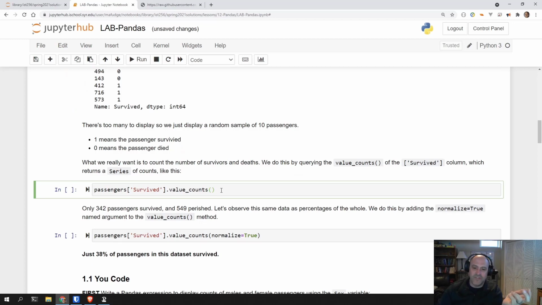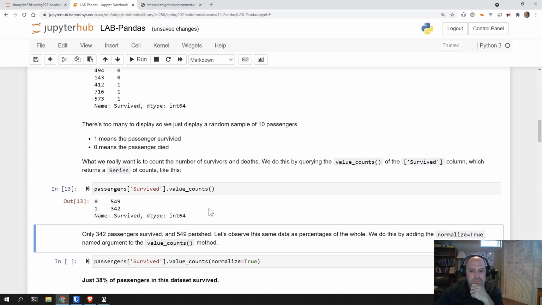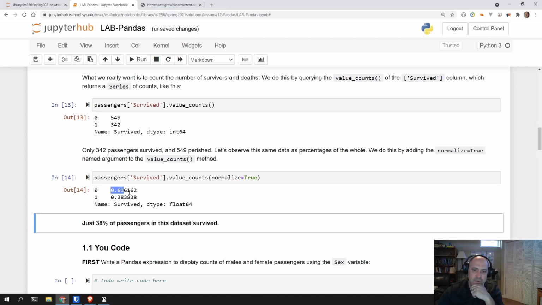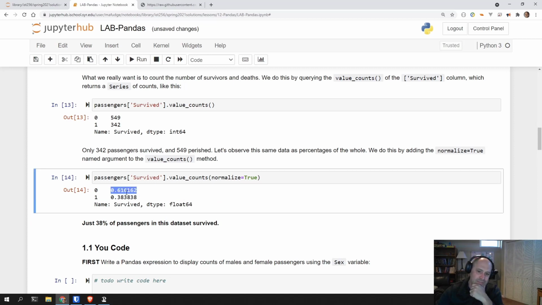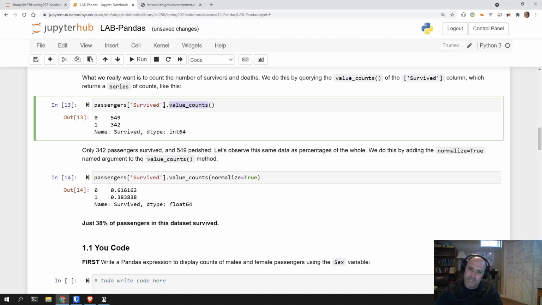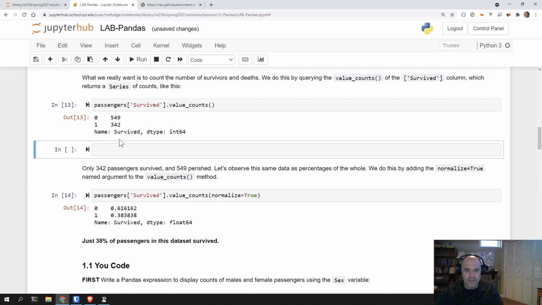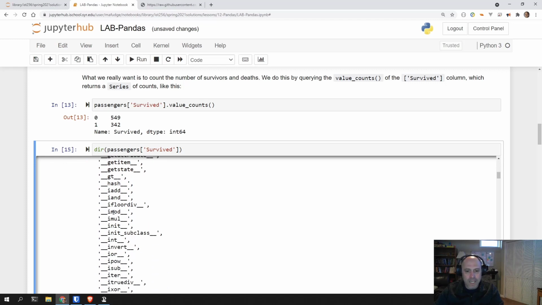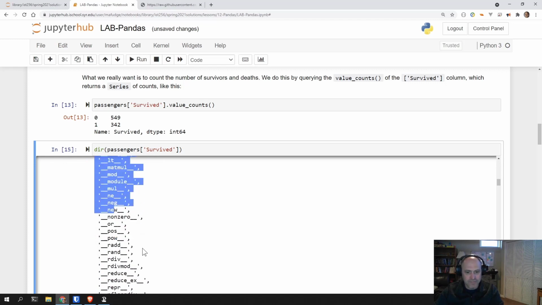All right, so this gives us value counts. And then this allows us to normalize the value counts to find out that 61% of the passengers did not survive, and 38% of the passengers did survive. And you might be saying, well, are you pulling these out of the ether, Mike? Again, no. You have to bring up the docs or do dir of that, and it'll tell you all the functions that are available.